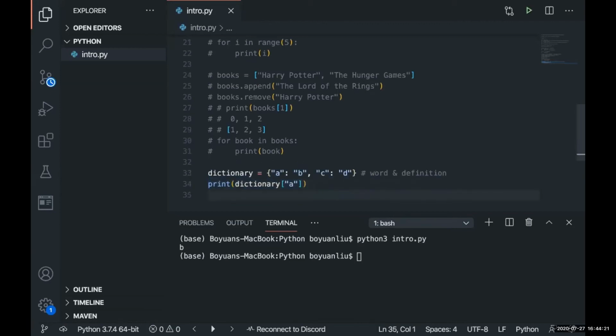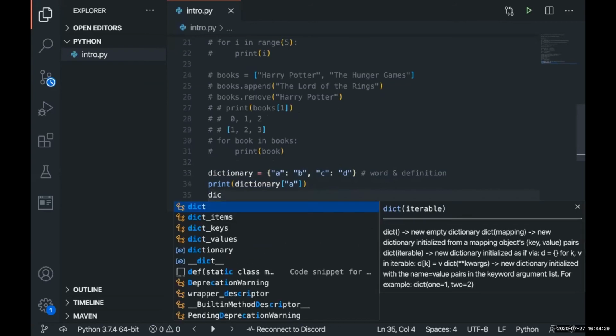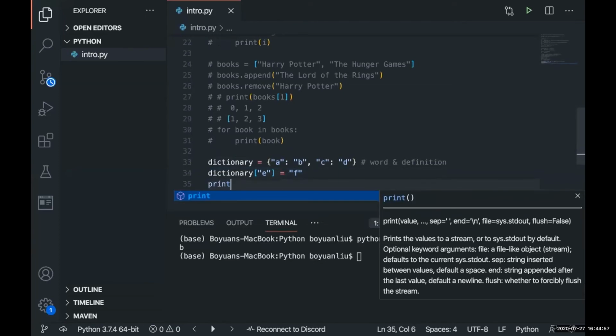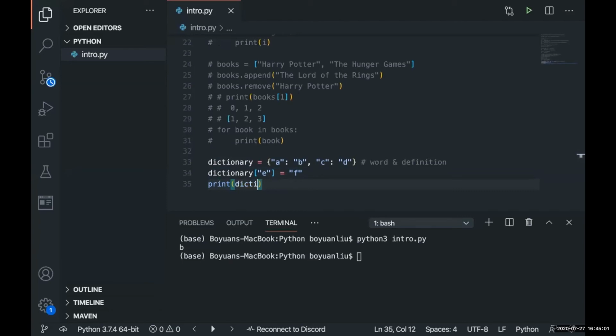All right. So it turns out it's pretty easy to create a new key and value pair as well. Basically you put the dictionary here and then bracket notation, and in here you provide whatever the key is. If it's an existing key, I believe it's going to overwrite the existing value, but if it's a new key, it's going to add it to this dictionary. Here I can just say E equals F. And then if you try to print out the dictionary again, you can see A is associated with B, C is associated with D, and F is indeed associated with E.